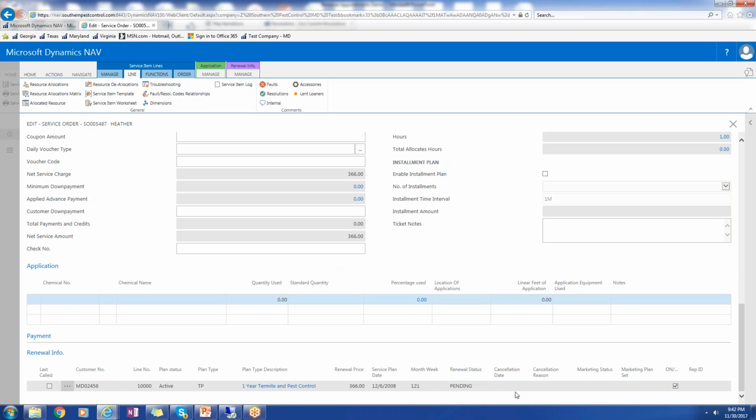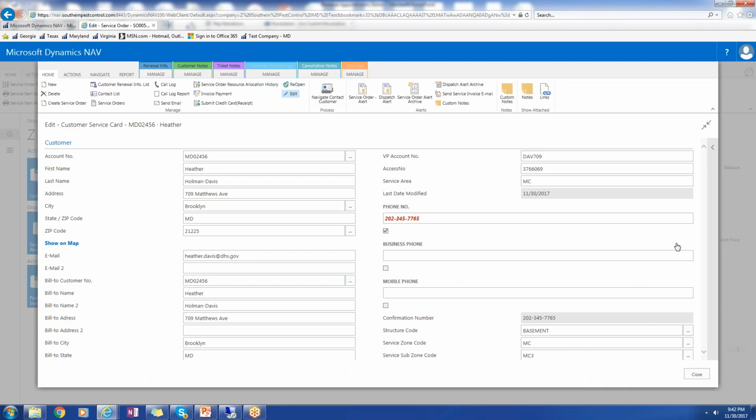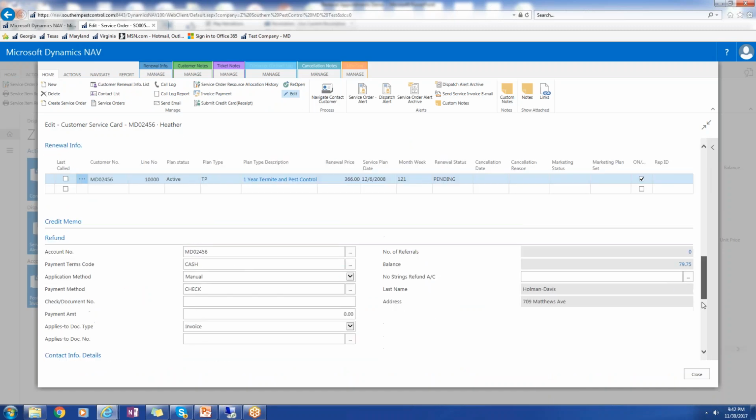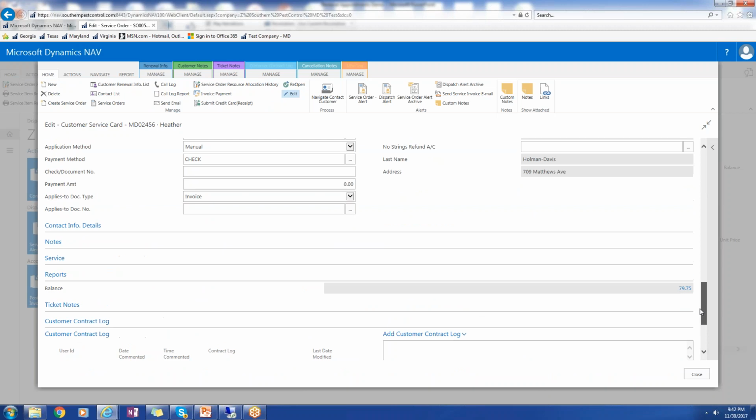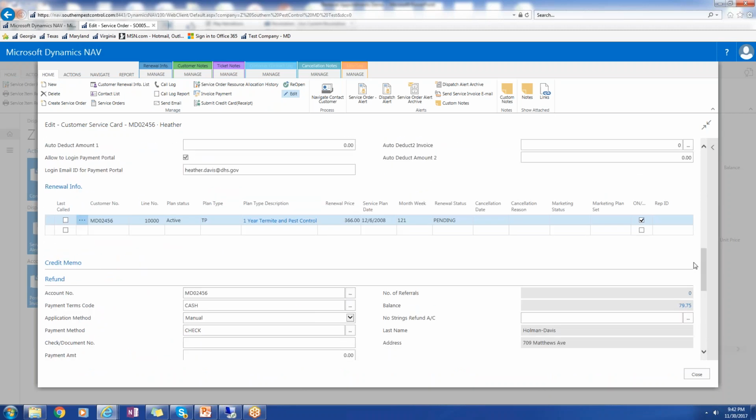But anyway, what you would do is, I guess you do have to do it from the customer card. That's my mistake, sorry. But you want to go to the customer card if they say that they want to cancel. And here we go. So here you can edit the renewal info tab. And so what they would do is put in a cancellation date, and then a reason.